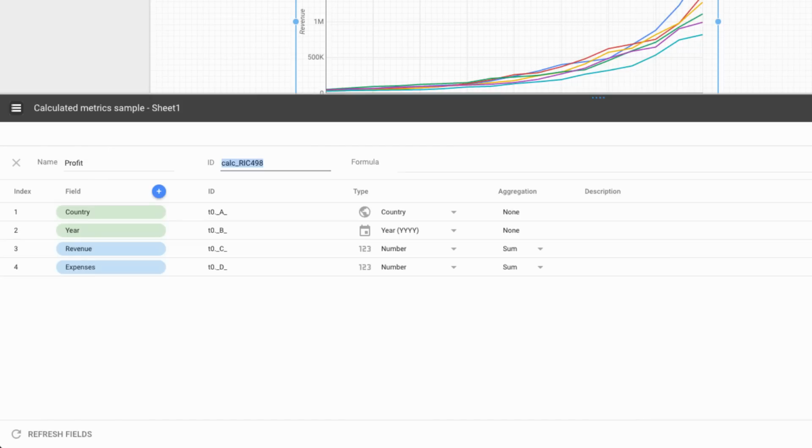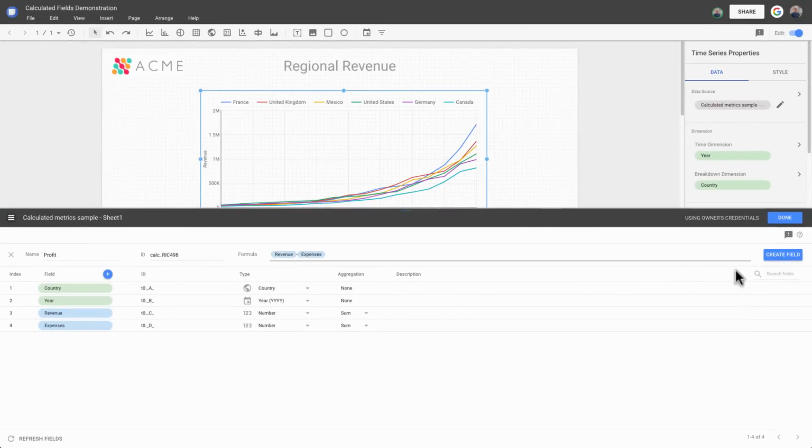Type in a name. Then, for the formula, you'll enter revenue minus expenses. When you begin to type in the formula field, the autocomplete tool starts suggesting fields and functions for you to use. Select the revenue field, then type minus, then use autocomplete to select the expenses field. Finally, save the new field.